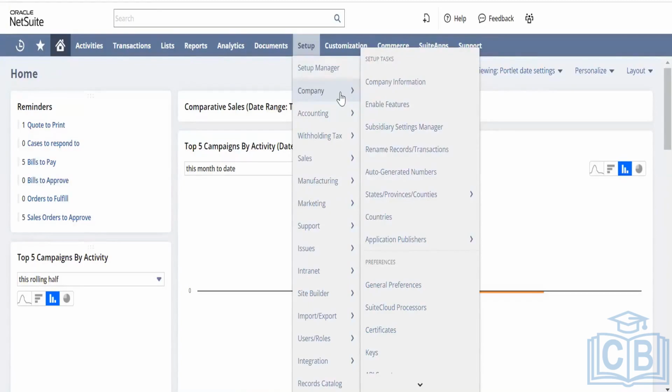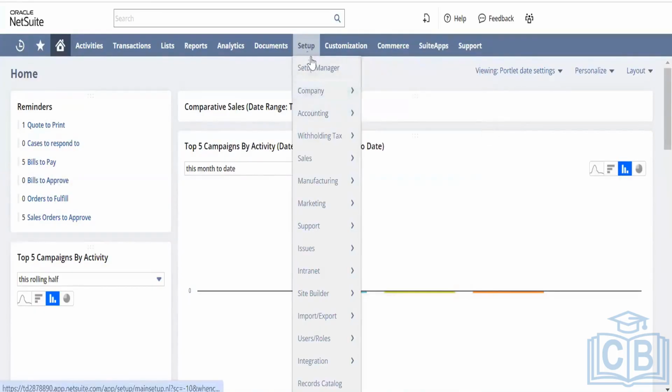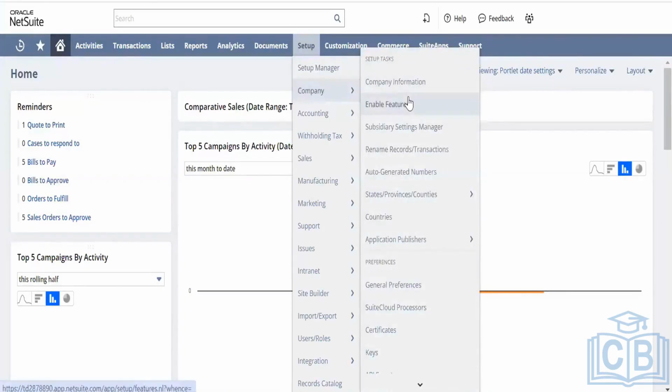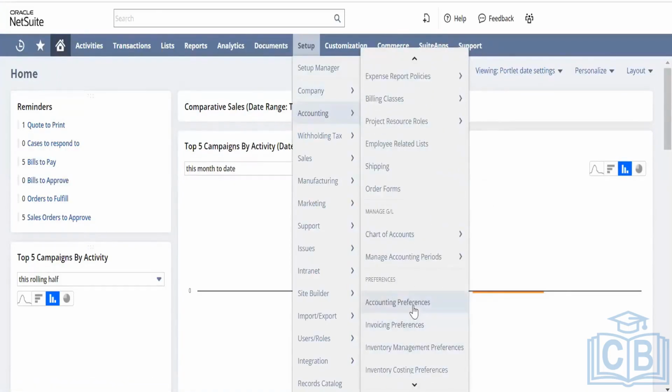The maximum time that we will spend would be on the enable features and on the accounting preferences. This is the navigation: go to setup, company, enable features. That is one thing, and then we will spend time on setup, accounting preferences. These are the two very important things that we deal with in personalization sessions, whenever we are talking with the clients about what exactly needs to be enabled and what needs to be disabled. These are the two areas in every module.